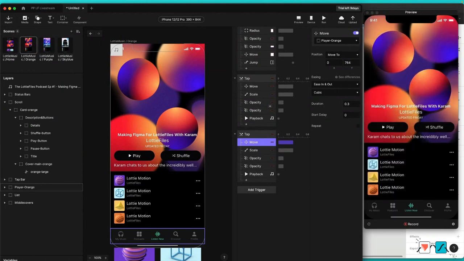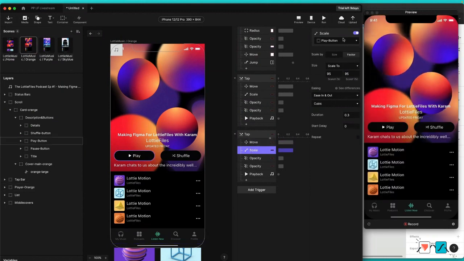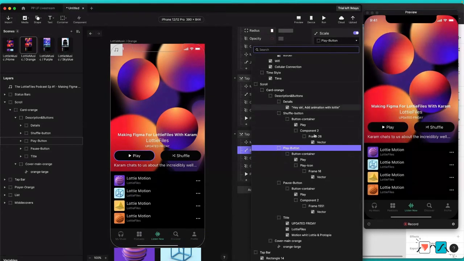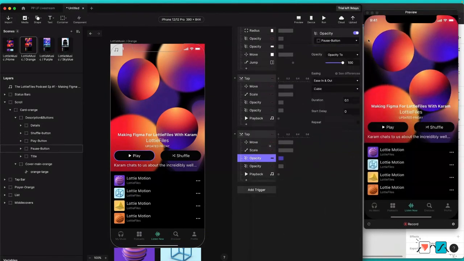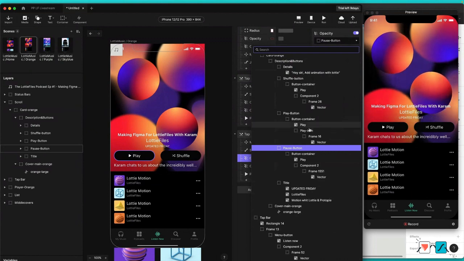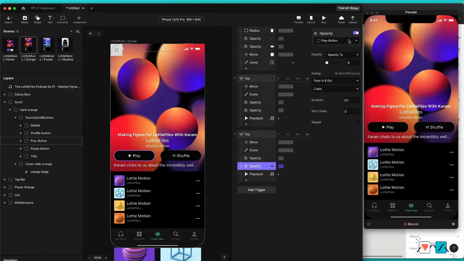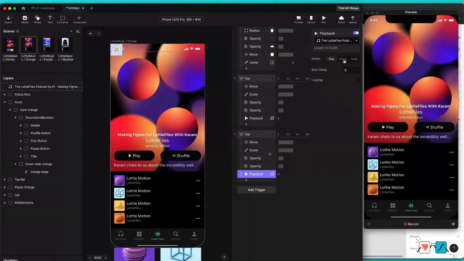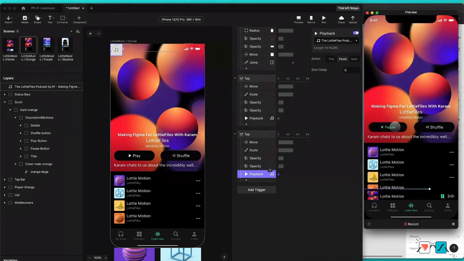Boom, there you go. And in scale, if we go back, we don't need it for the play button, we need this for the pause button. In opacity, we need to change this from pause to play and vice versa, over here from pause to play. There you go. And over here, we need to select pause. Cool. So if we test it, now it's working. This is really good. Perfect. Now we finish this. So we have our home screen and all the flow for the orange screen. This is really great.